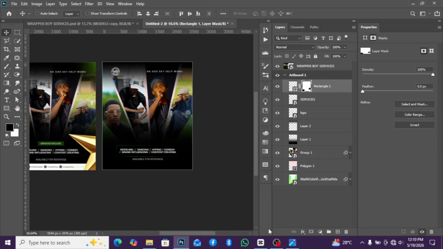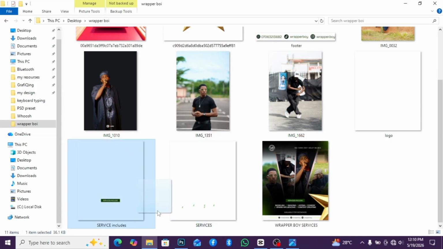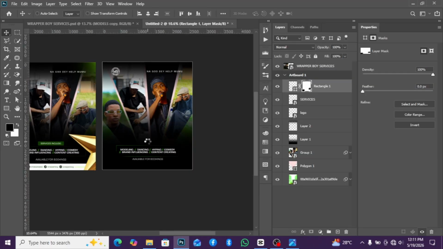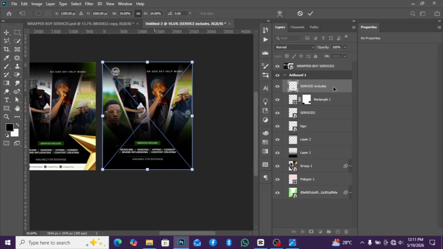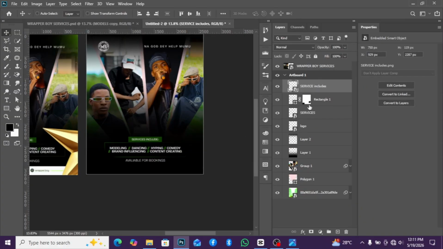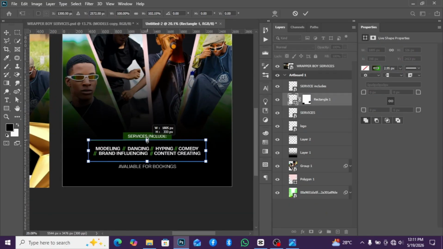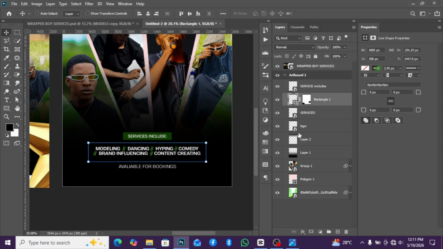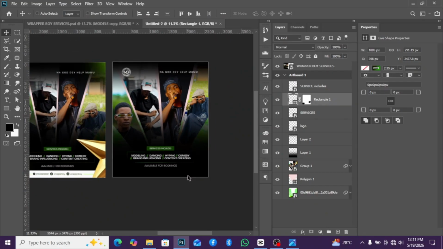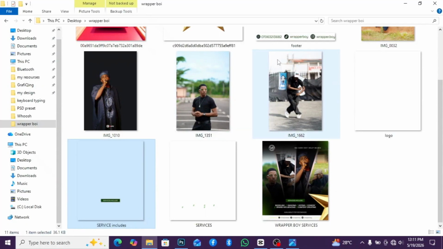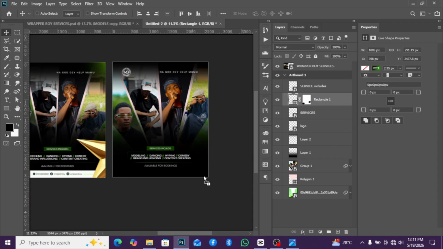Now the next thing I'll bring in is service include this. Bring it here. This box is actually make here 2.95, then Ctrl C, and I'll reduce the size of this a little bit. I'm holding my shift while doing it. Alright, so the next thing is to go bring in the star. So the star.